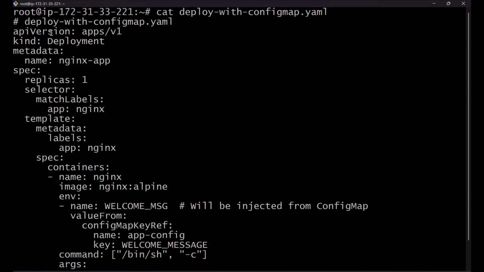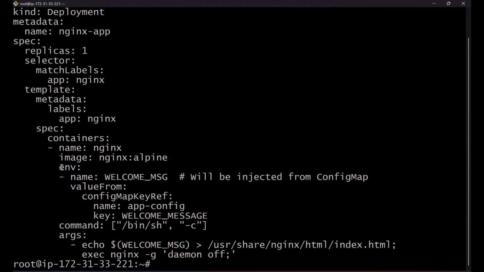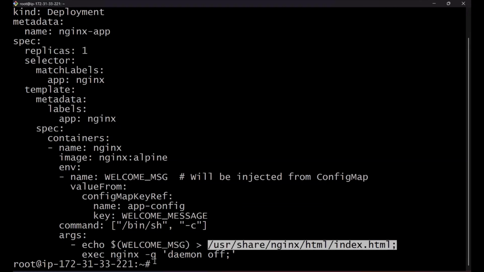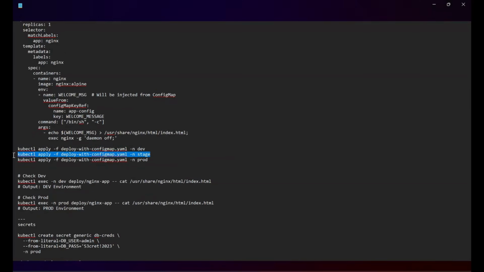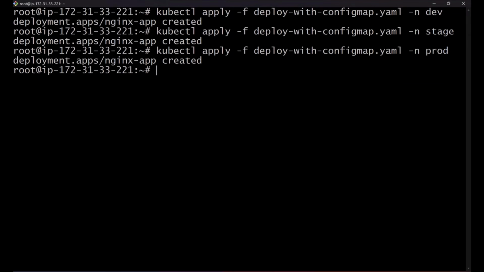This manifest file is of kind Deployment with replica 1 and the image nginx. In the container spec, I am injecting my config value as an environment variable. This is done using valueFrom configMapKeyRef, where the name is app-config and the key is welcome_message. The container then takes this environment variable and writes it into the index.html file so that it's served by nginx. I apply the same manifest file to all three namespaces: dev, stage, and prod.